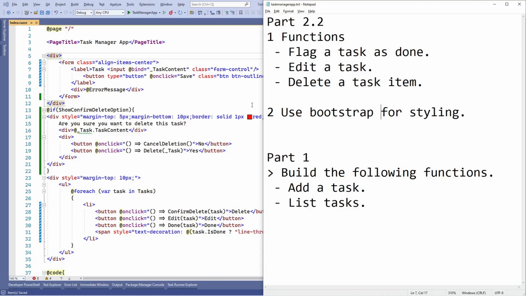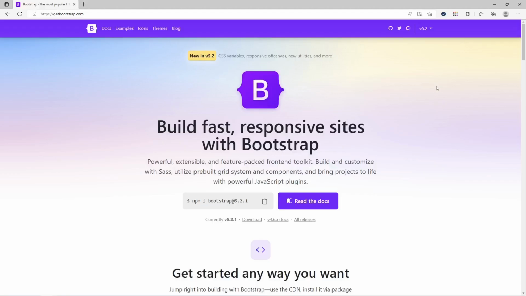This session, we are gonna be continuing building our task manager app. So for this time, we are gonna be looking at Bootstrap. So Bootstrap is a JavaScript UI framework that allows us to add styling for our web pages or HTML pages. So let's take a look at Bootstrap.